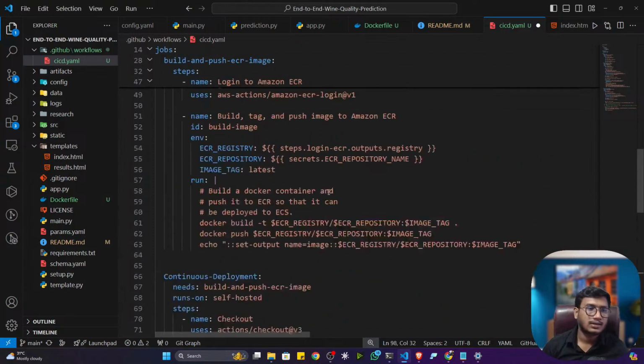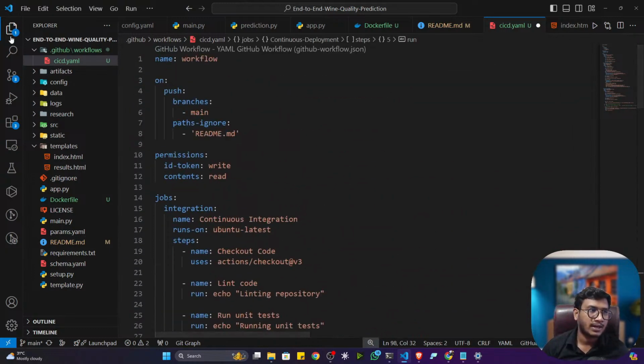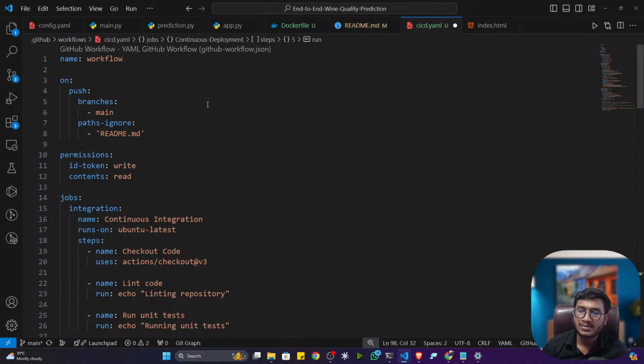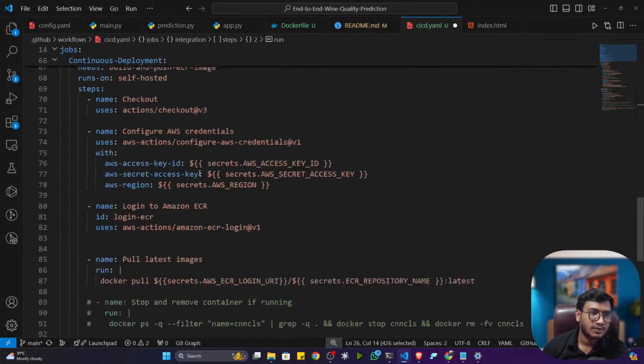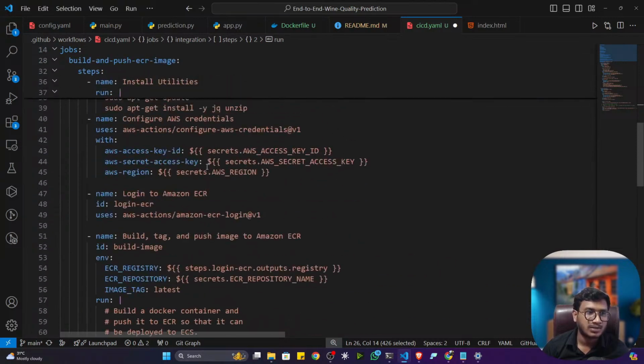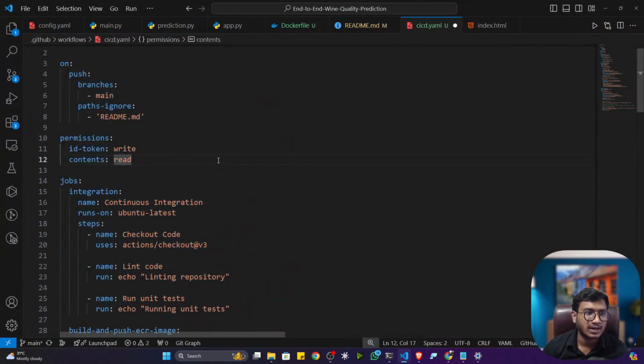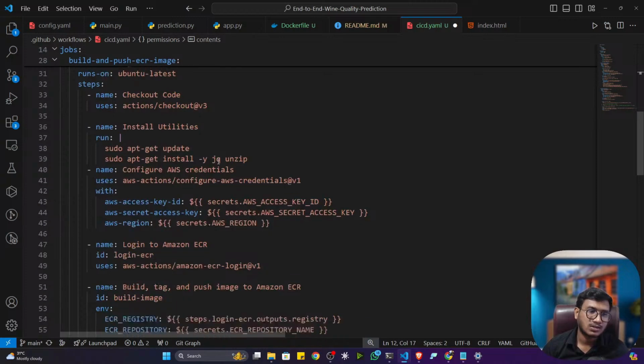And these are the commands you have to mention here. Now you can ask me where I got these commands. Just simply search on the internet how to do CI/CD deployment with GitHub Actions and AWS. You will get this CICD.yaml file from the GitHub site, and you can copy-paste the same thing and do some modification. I did some modification here, and the rest of the things I kept the same.